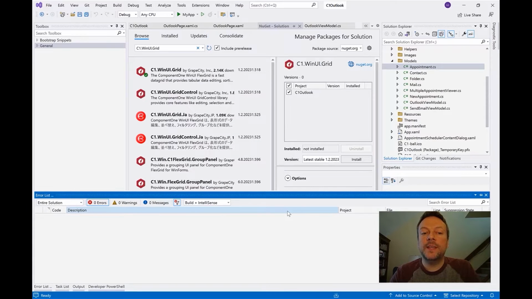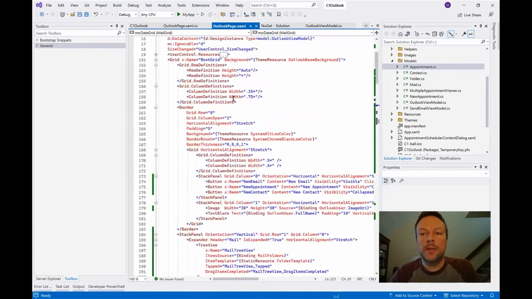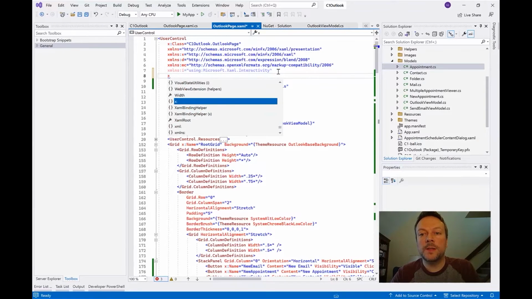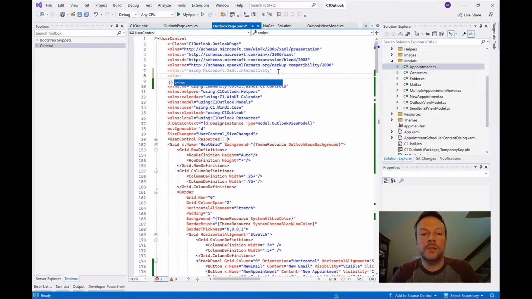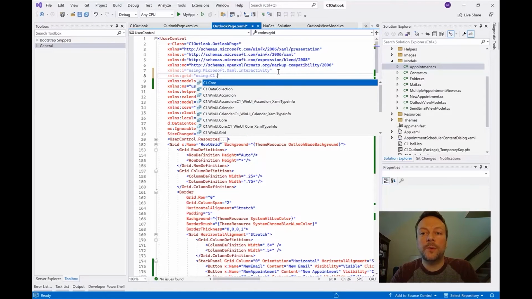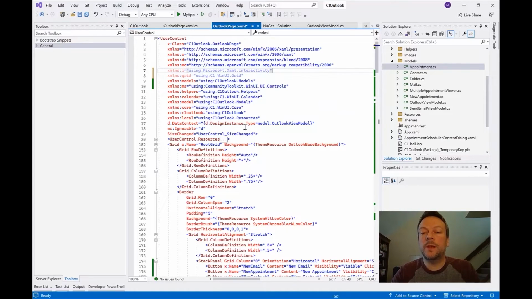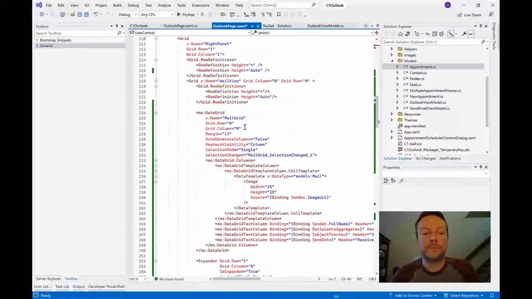And once it's added, we need to just add the XML namespace to the top of our XAML page that will include the FlexGrid. So here in this area, we can give it any prefix we want. So I'm going to give it the prefix of grid, G-R-I-D, and we're going to set this to using c1.winui.grid namespace. So now we can reference FlexGrid within our markup using that prefix.